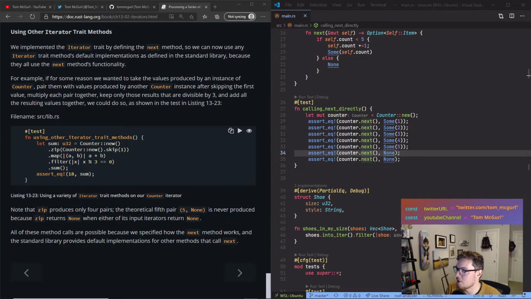Using other Iterator trait methods. We implemented the Iterator trait by defining the next method, so we can now use any Iterator trait method's default implementation as defined in the standard library, because they all use the next method's functionality. That's badass, right? That's pretty sweet. So let's read that again. We can now use any Iterator trait method's default implementation as defined in the standard library because we've used next, and they use next behind the scenes.